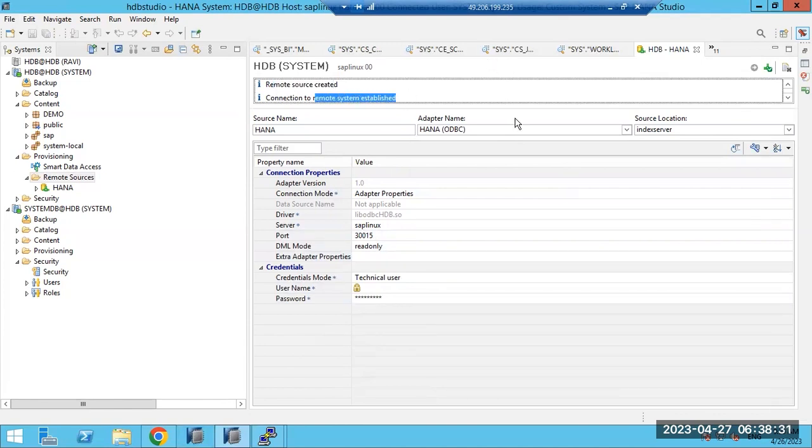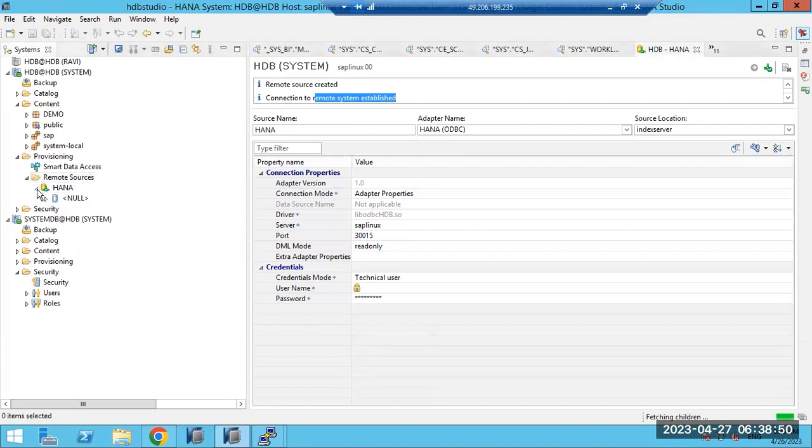So what I did is connect from this HANA database to another HANA database remotely. The connection is established here. Now, when the connection is established, you can see you got one entry here.